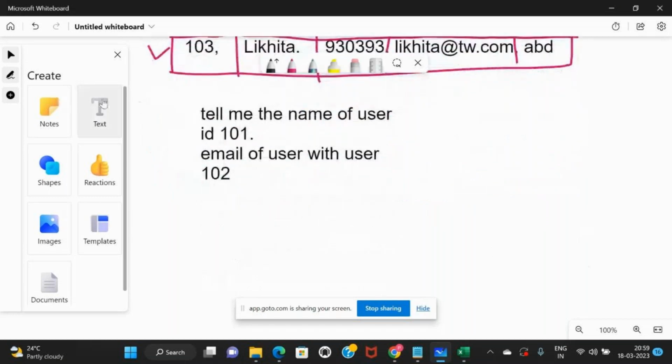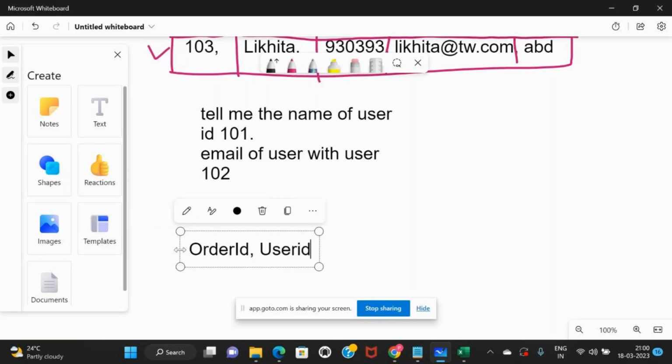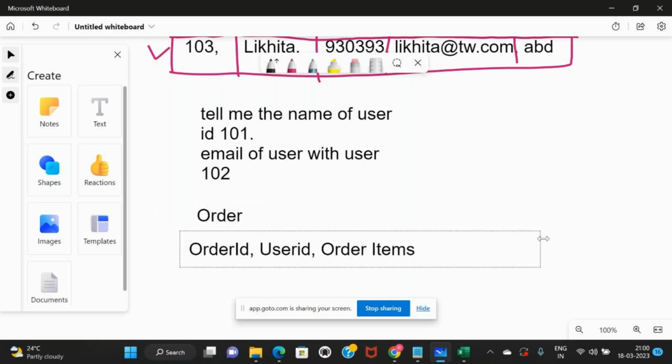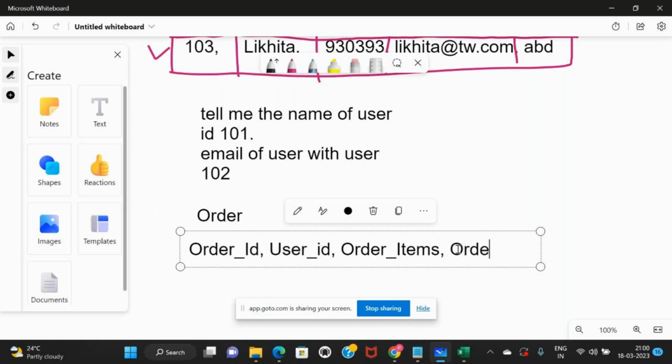So now I'll create an order table. In this order table, consider we have order id. Order id is unique, each order will have an order id. Then we have, for example, user id also, and we have order items. Orders will have order items, maybe 2 items, 3 items. There will never be a space, so always there will be an underscore, order_items. And then order amount.